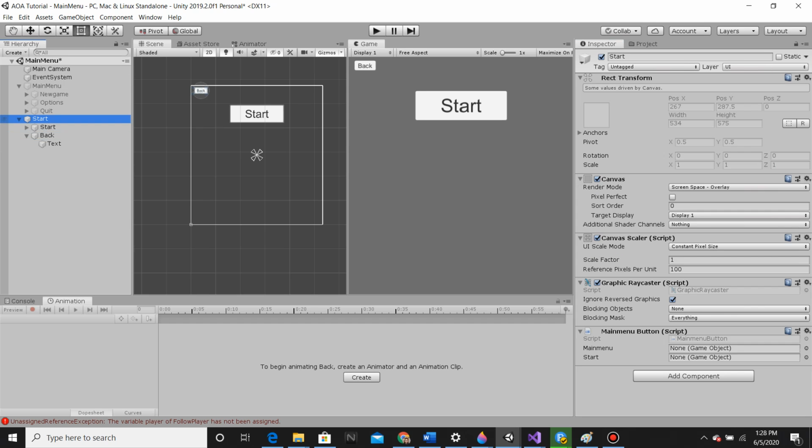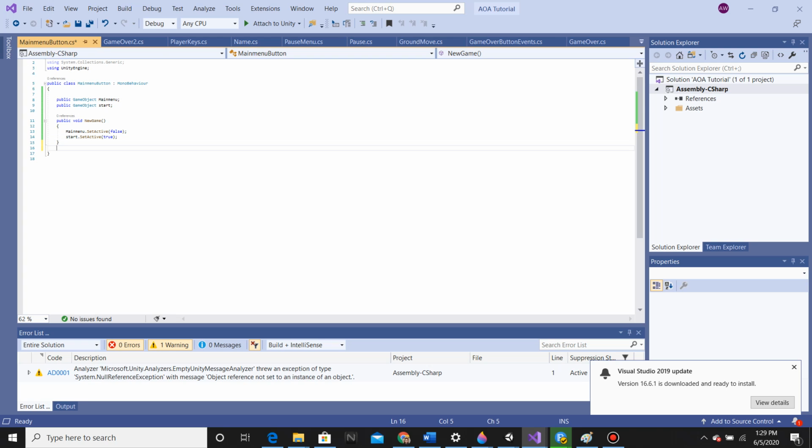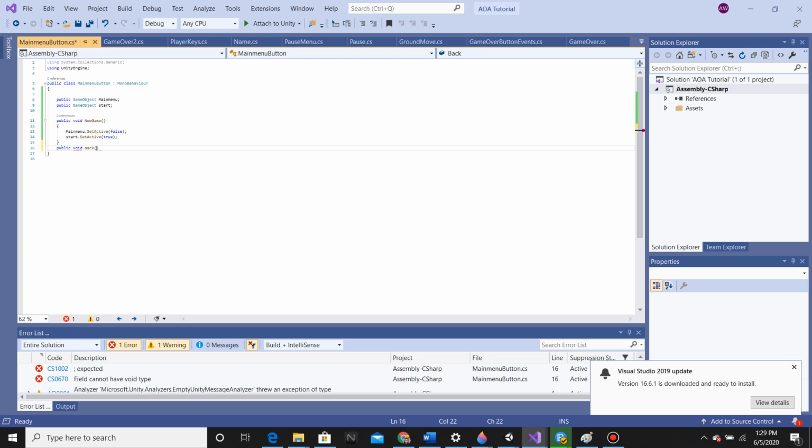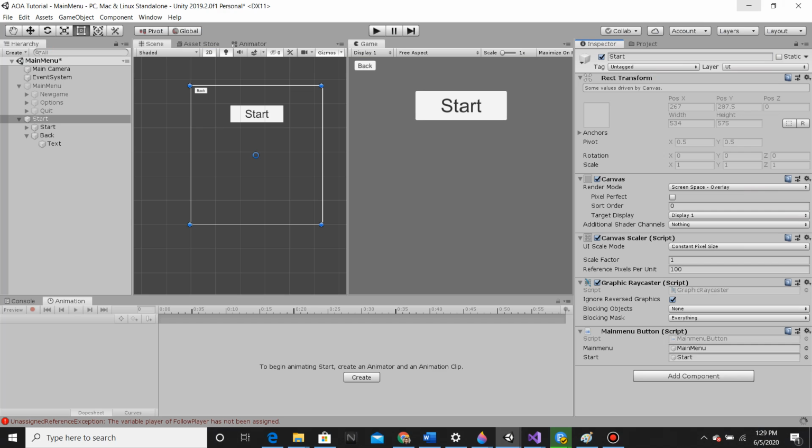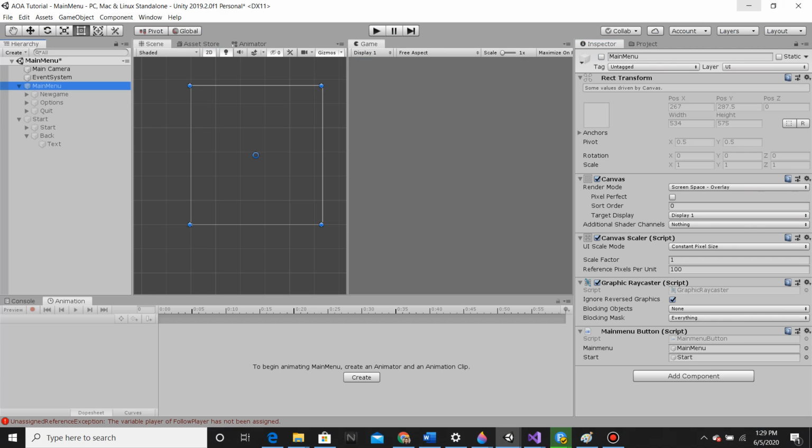Now we need to set it up. So in this, I'm going to also move the main menu and the start. And then I'm going to go into the script, and I'm going to make a public void, and I'm going to rename this back. And then if you press the back button, I want it to do what happened when you press the new game button, but I just want to do the opposite. So I want the main menu to be enabled, so I want this to be true. Then I want the start to be disabled, so I want this to be false. I want to save the script and then go out. And I'm just going to reset it to where the start is disabled and the main menu is enabled.